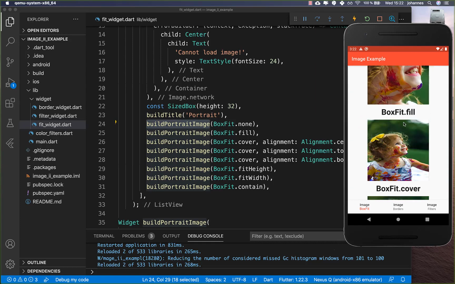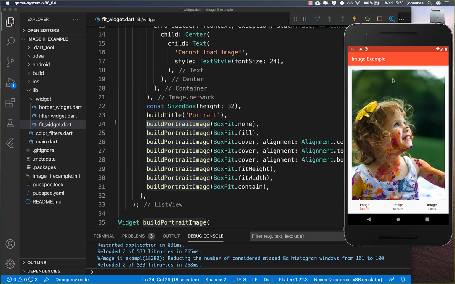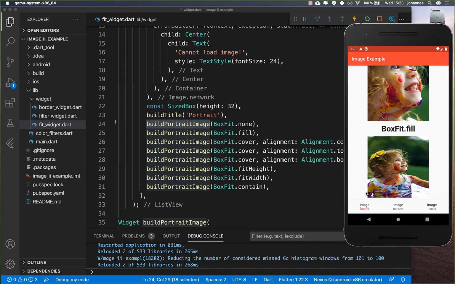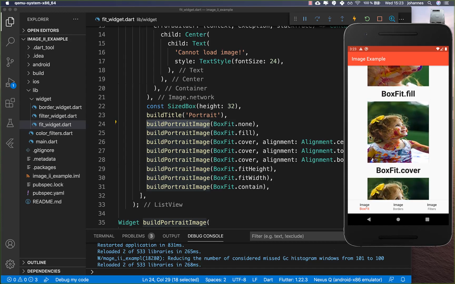Then we have here also this fill, and here basically it takes this whole image which we have and puts it inside of the size which we have defined here. In this case it's a square, so it will simply also change the aspect ratio of this image, and the image is not displayed correctly with its aspect ratio anymore, and this is not really cool.